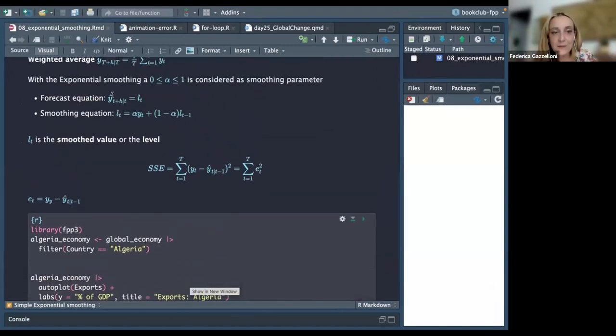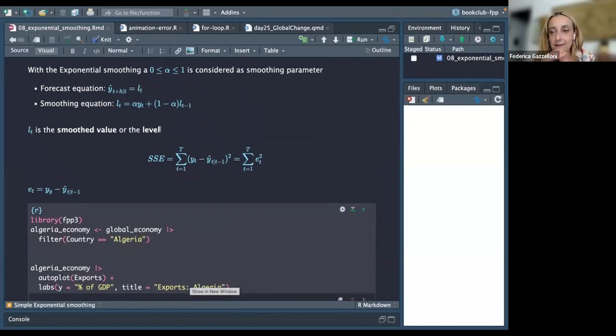Those reasonings. So basically, our y hat is now equal to L_T, which is the transformation. So we shift the curve of one period, in this case 1 year. And then we have a smoothing equation. This L sub T is equal to alpha times our observation y sub T plus 1 minus alpha times L sub T minus 1. We are going to see this.